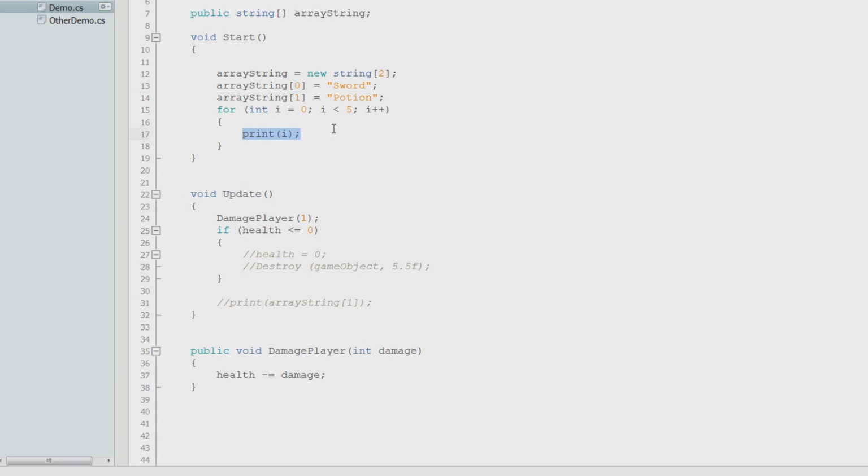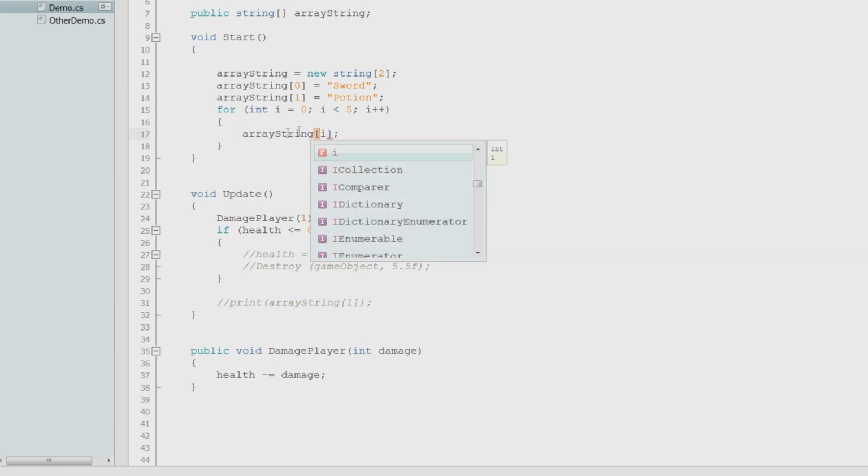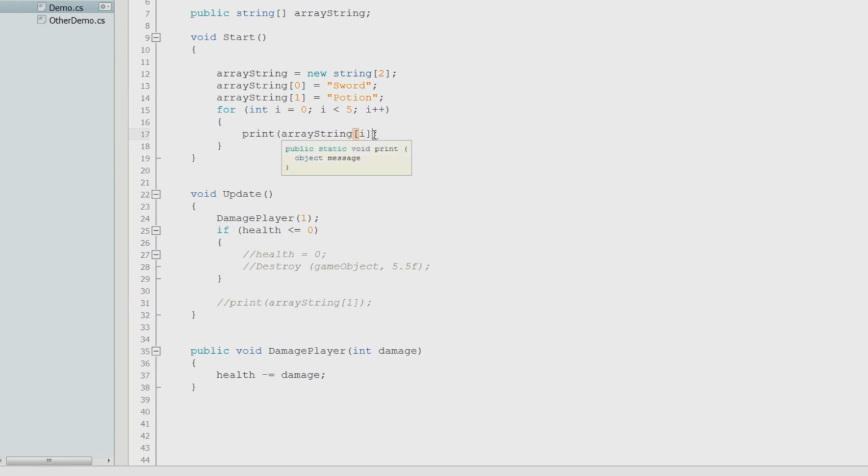So now I can loop through and print the array string. This is in square brackets there. So find the array string of I, and we're going to print this out. Say print, just like that. Now it's going to print whatever that value is, and these are strings, so it should print out sword and then potion.